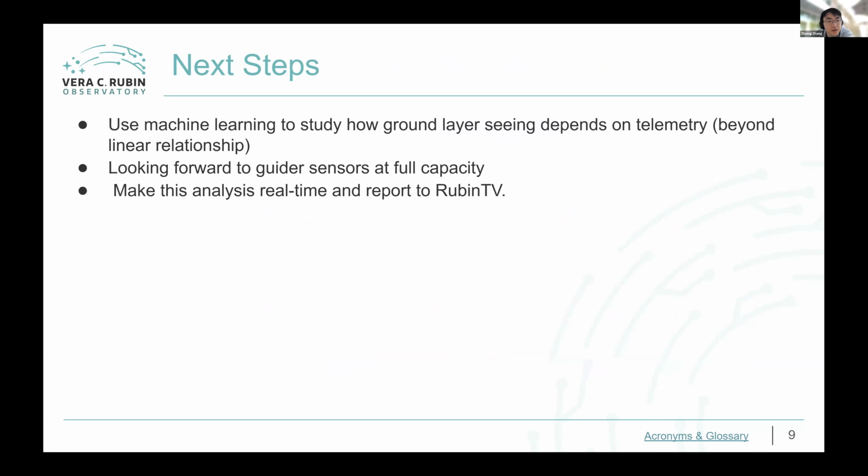And yeah, I think that will conclude my presentation. For the next step, we hope to use perhaps more sophisticated machine learning methods to study how the ground layer seeing depends on telemetry, so maybe that will give us some handle beyond the linear relationship. And all this analysis, as Johnny already mentioned, will be done in real time and hopefully reported to Rubin TV soon. Yeah, so that's my presentation.